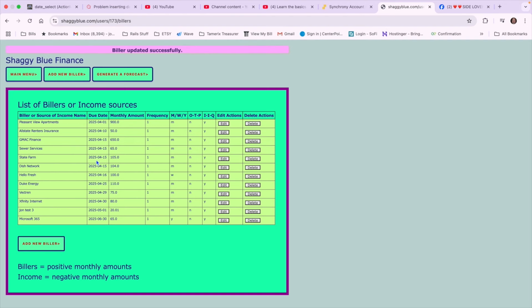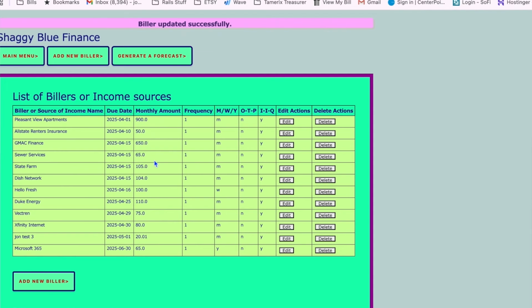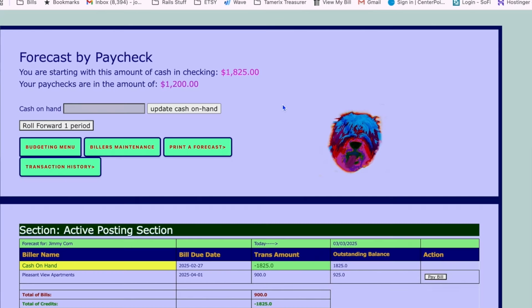So we've got the basic bills added for this guy. After you know all of that's in, what we're going to do is just click on Generate Forecast and watch the magic unfold.